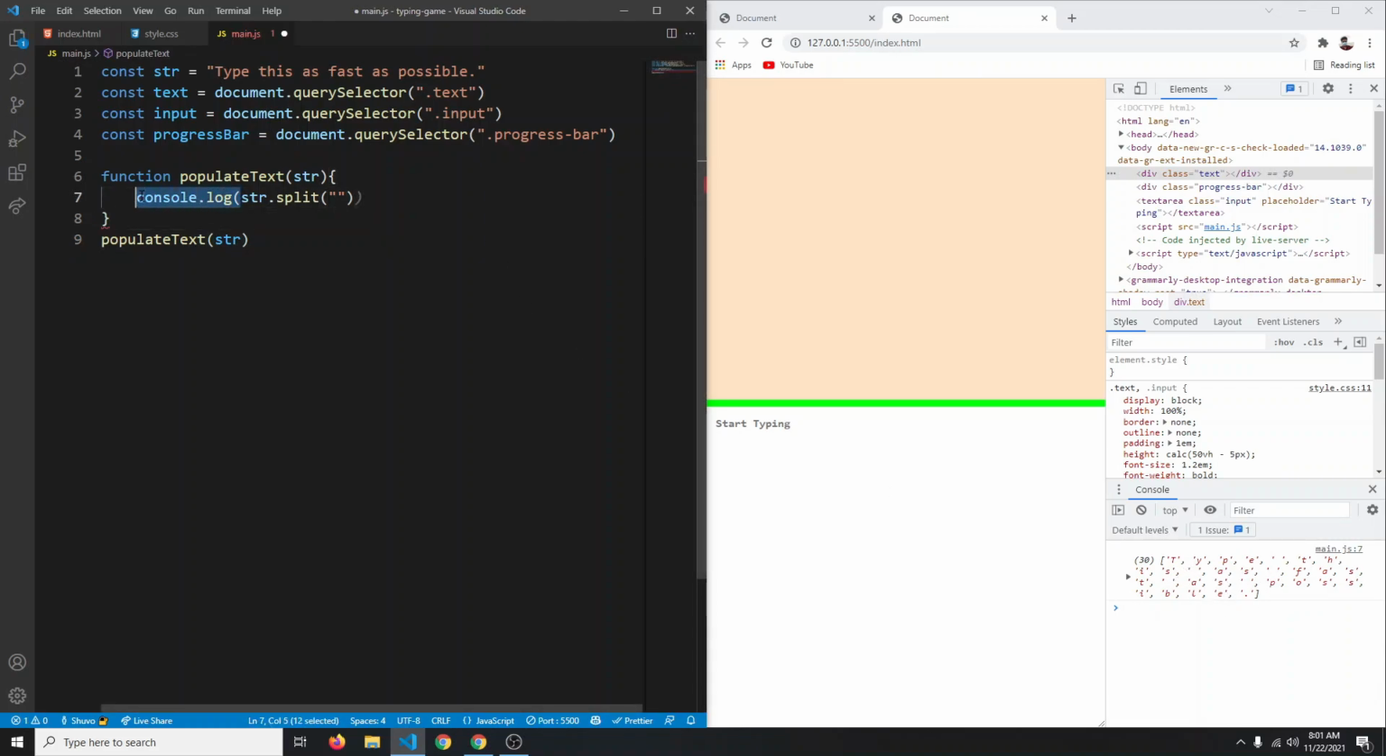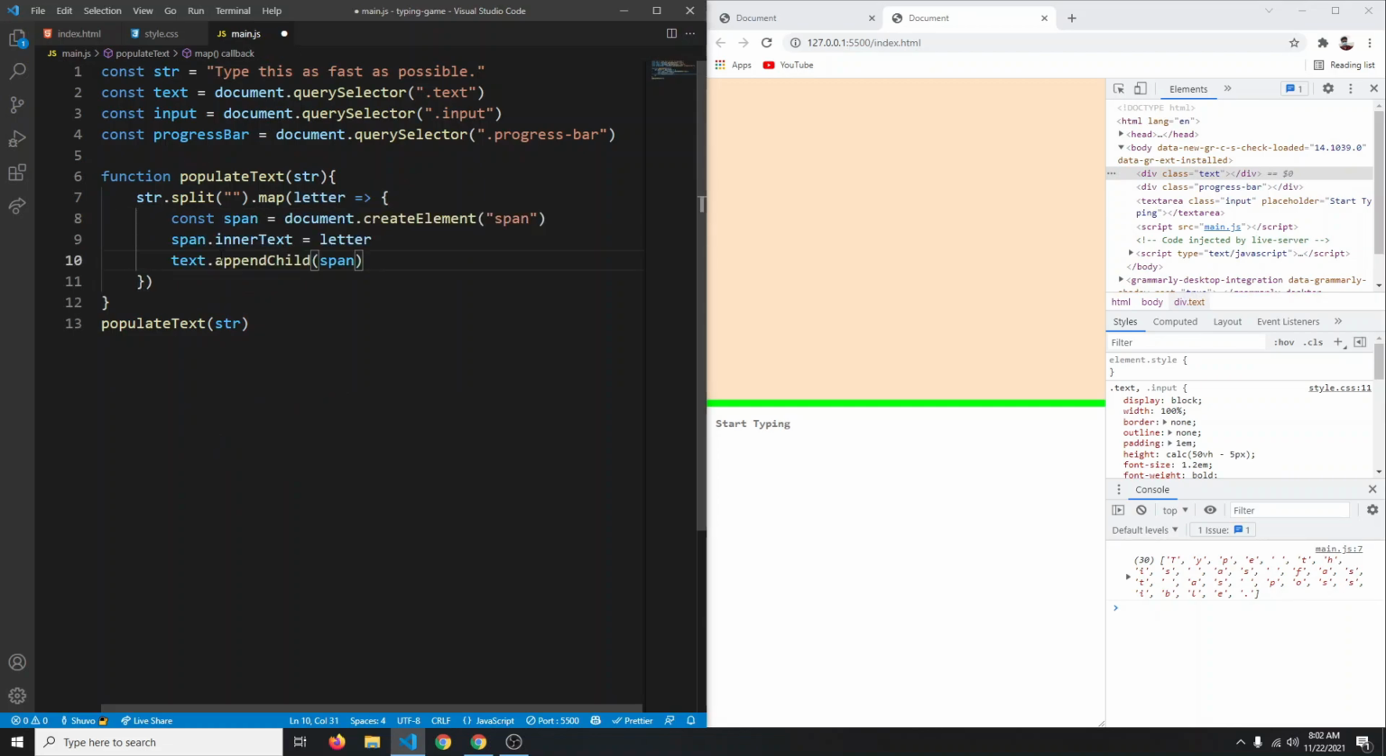So we're going to use the map function. So we're going to say this dot map. And then for each letter, we're going to run this function. Letter or character, whatever you want to call it. So we're going to create a span. So we're going to say const span equals document.createElement span. Then our span will have inner text of the letter, and finally we can append the span to our div that has a class of text, which is this text.